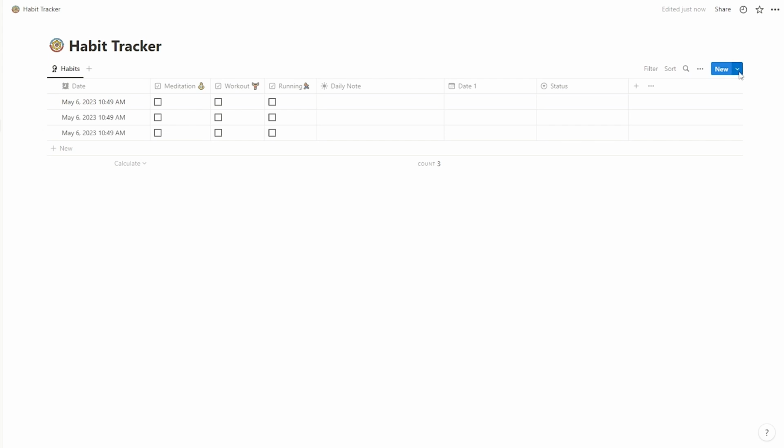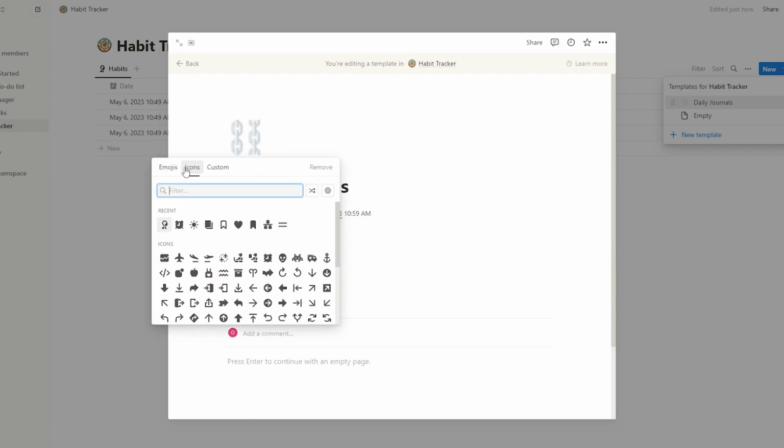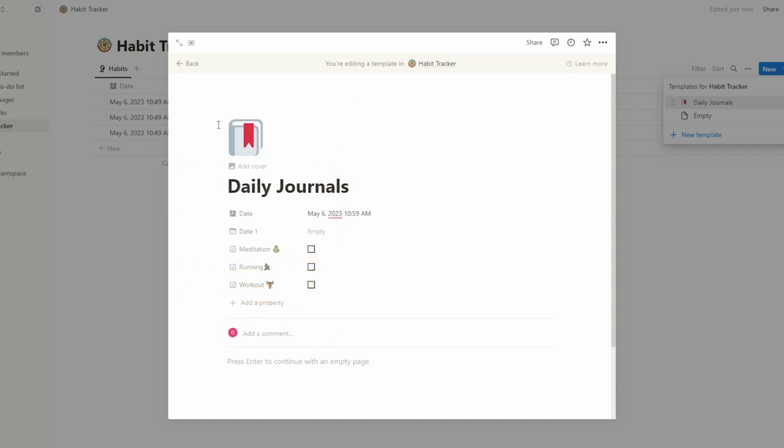Now what we'll do is we'll click on this button right here and it'll say create templates for, and we'll click on this button right here and we'll just simply click on new template, and over here we'll just say daily journal, and also add an icon right here. We'll just add a book icon as well, or custom icon if you want, but I'll just add this icon right here. I think it looks good, as you can see.